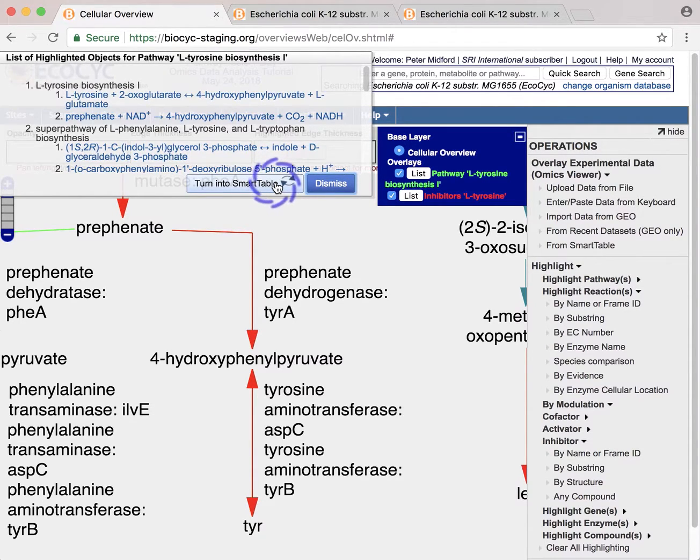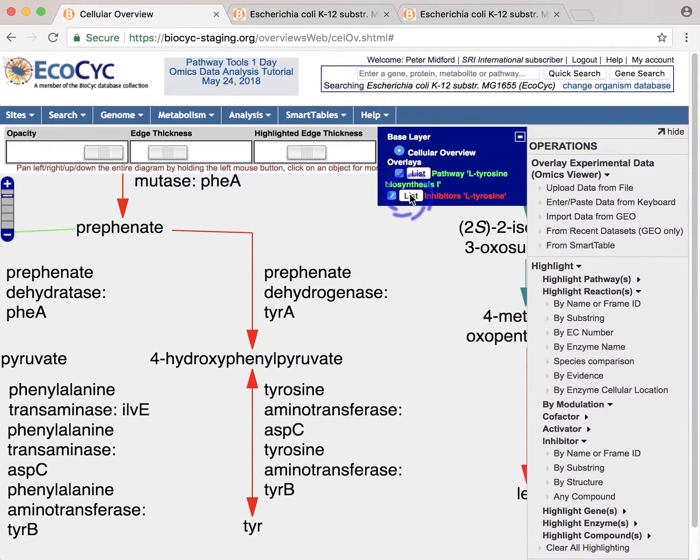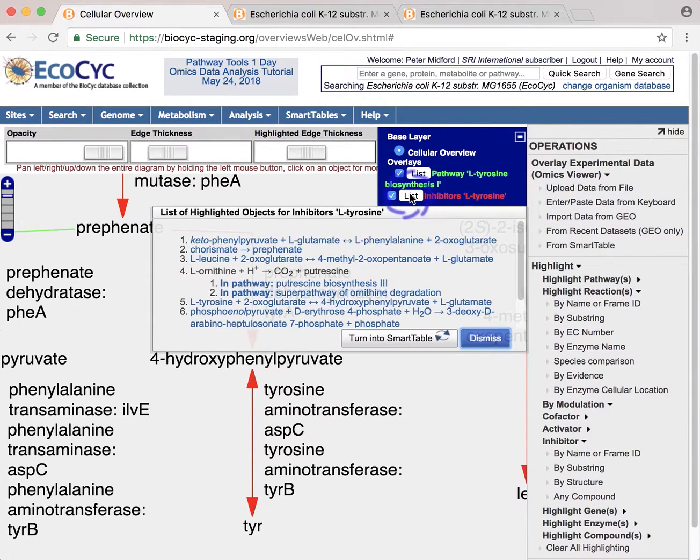I'm actually not as interested in this pathway as the set of reactions inhibited by tyrosine, so I'll dismiss this list and bring up the list for the other set of free tyrosine inhibited reactions. And just for now, I'll save it as a smart table for later.